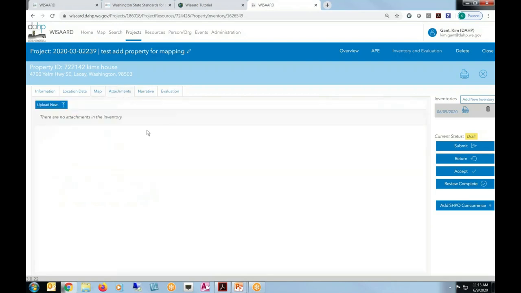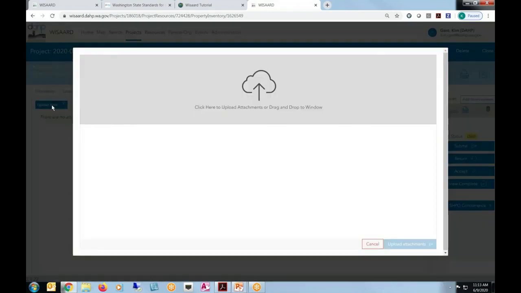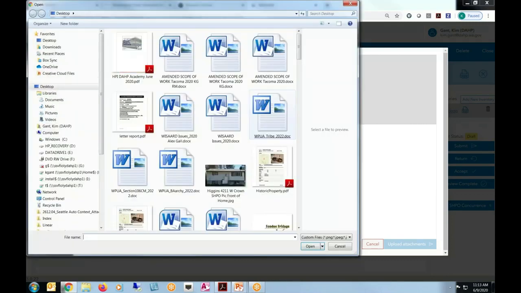The attachments, this is where you're going to add your photos. So click upload new. You can drag photos into this little box. HPI form right now is currently the only place where the drag and drop, I think, is there. I begged and begged and begged for drag and drop. So sometimes I get what I want. Or you can just click it to get to the browser.